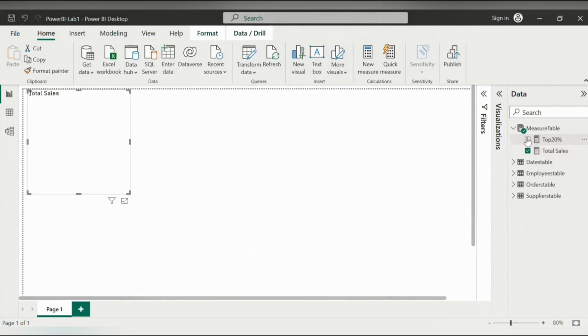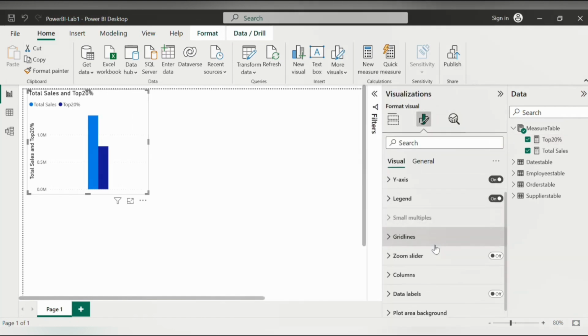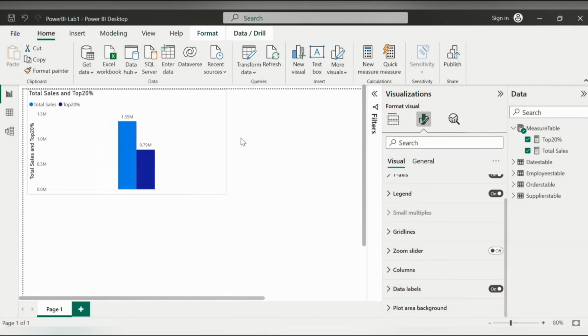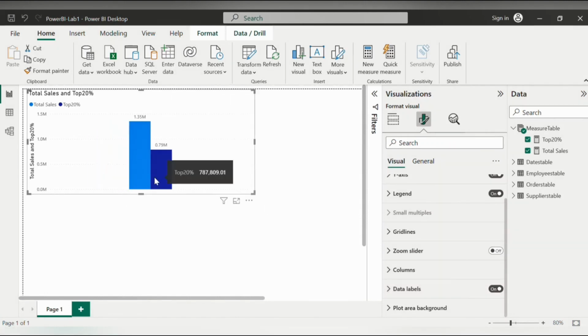Let's visualize that. Click on Total Sales and Top 20% and you can see the bar chart here. We can also add data labels to see the values. Now this graph does not look like it is 80% of the result, judging by the values and the chart. So to check that, we will create a new measure.